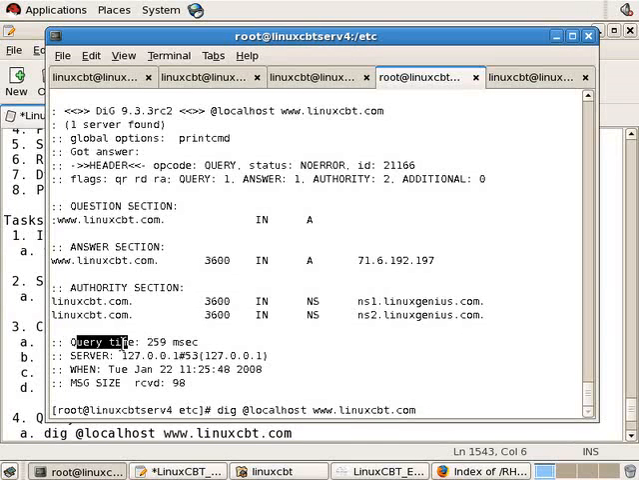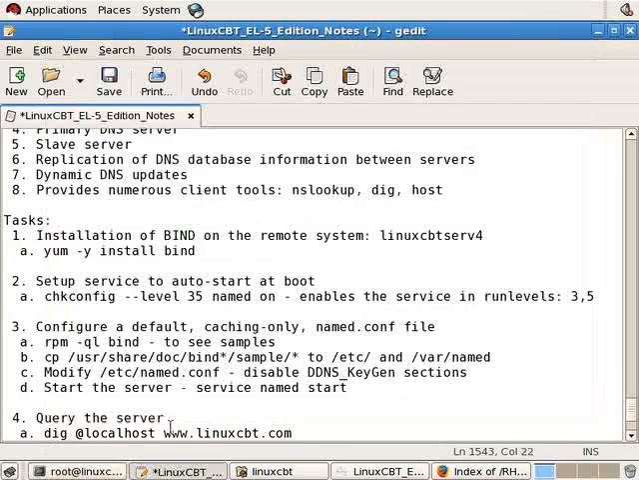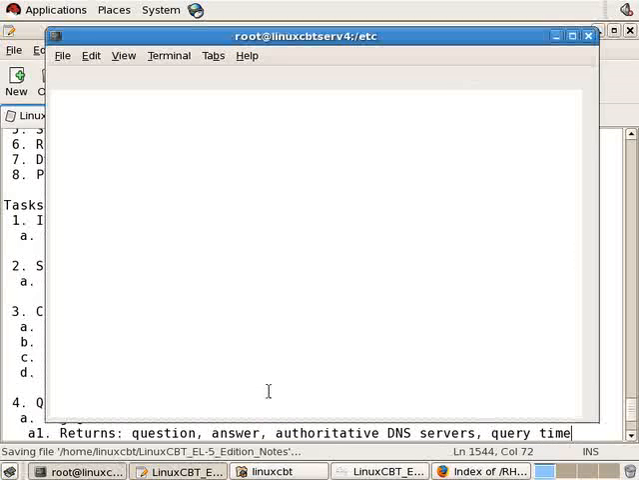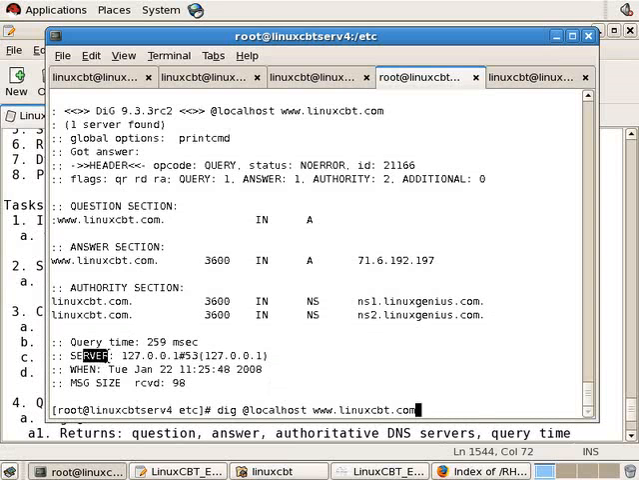And also the query time is returned. It took 259 milliseconds, or a third of a second, for the query to be returned. So dig returns a plethora of information. It returns the question, the answer, authoritative DNS servers, as well as the query time, all returned by dig as opposed to NSLOOKUP. And we see that the server that was queried was the local server using localhost 127.0.0.1 on TCP port 53, and optionally UDP. DNS is a service which makes use of both TCP and UDP. UDP is used by default, depending on when the query took place and the size of the message.